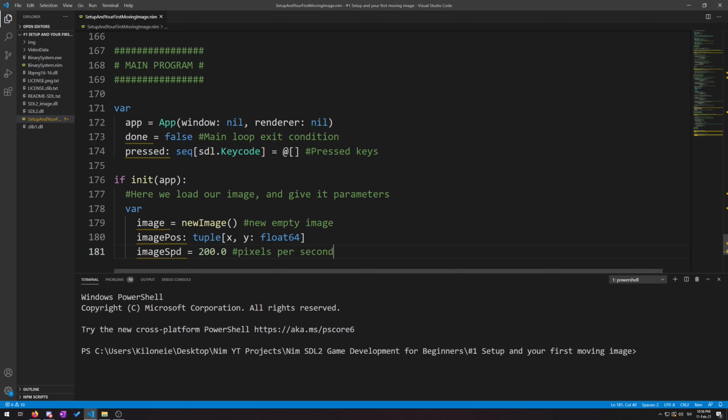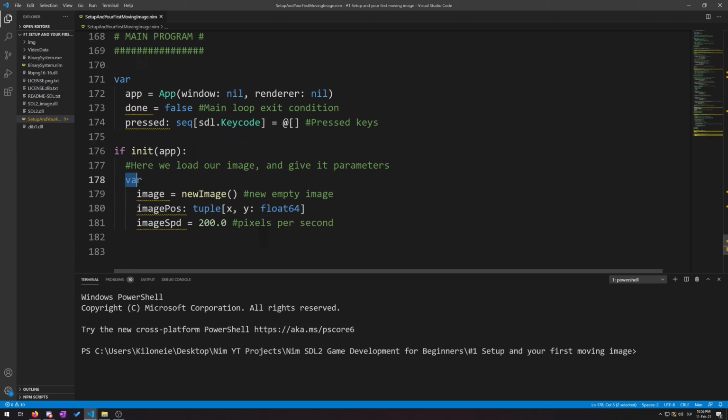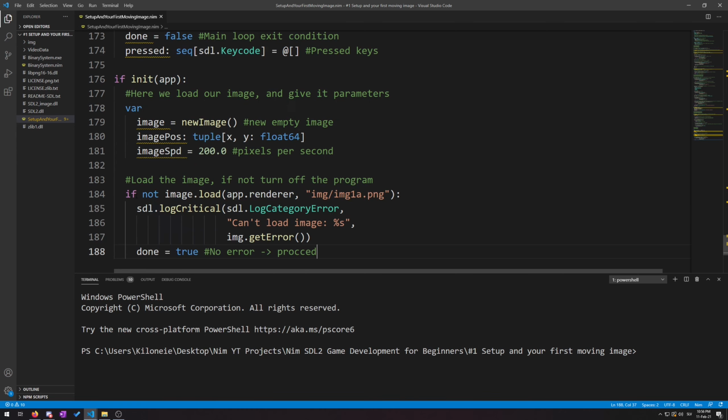Now we're going to load the texture for our image object we made over here. So first we're going to exit the var section, and here's the code. So if not image loaded, so if the image won't load, and this is the image we're loading with the app renderer, if it can't load, we're going to log a critical error with the category and the error. Otherwise, it's going to load the image and set done to true, so no error. We can proceed.